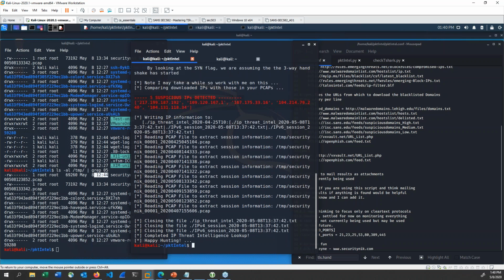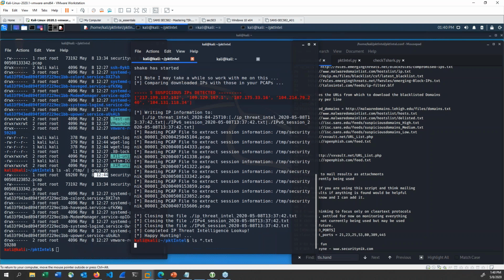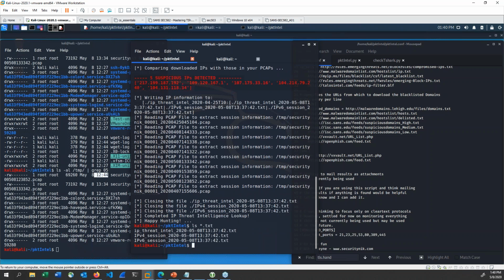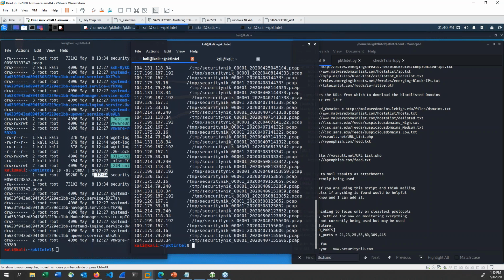So here we can see some files were created. If I say ls, let's say all files with text. Let's take this file first, right? I will say cat. If I paste that file, we can see the IP addresses and the files in which they were found, right? So here you have these IPs and the PCAP file in which they were found.